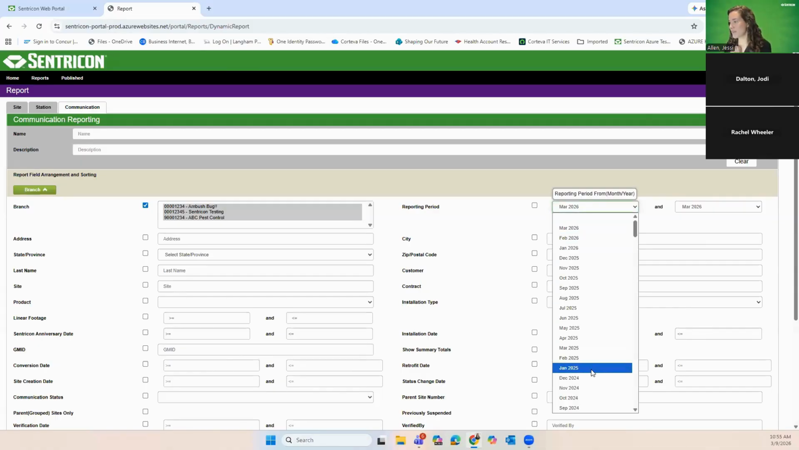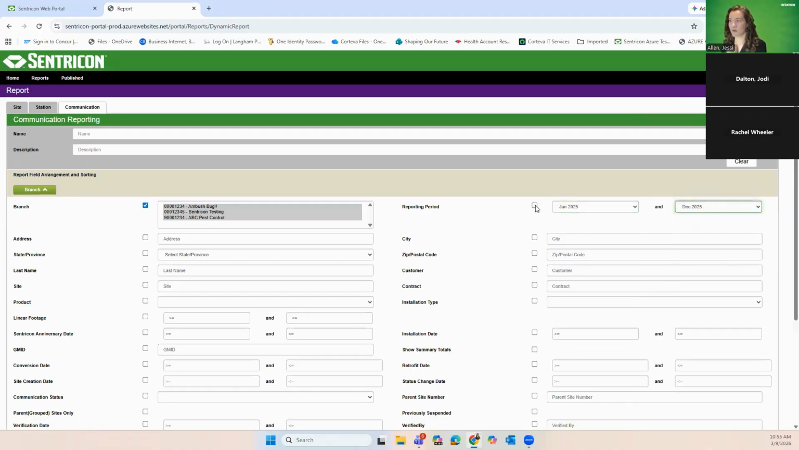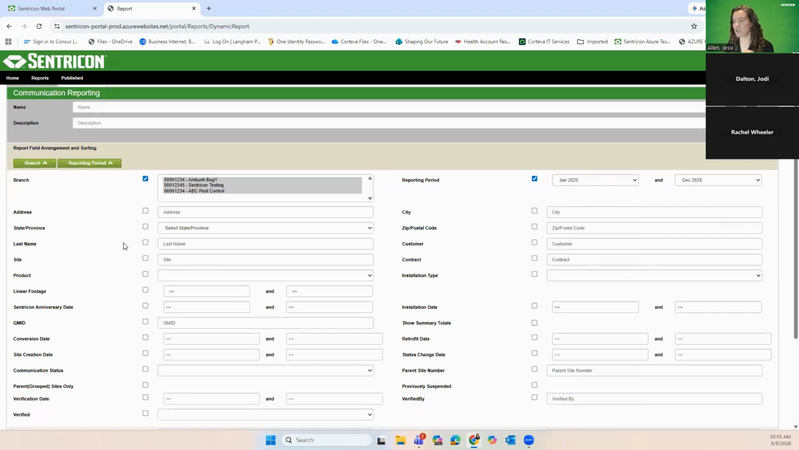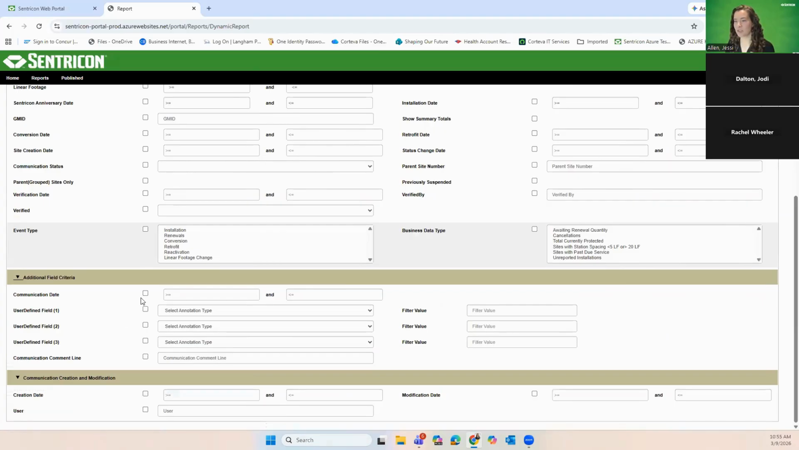So if I come back, say I want to do January 25 to December 25, and I can add reporting period here in my report so I know which piece of information that pulled in. I also personally like to add communication date because this reflects the day that you submitted the data to Corteva.